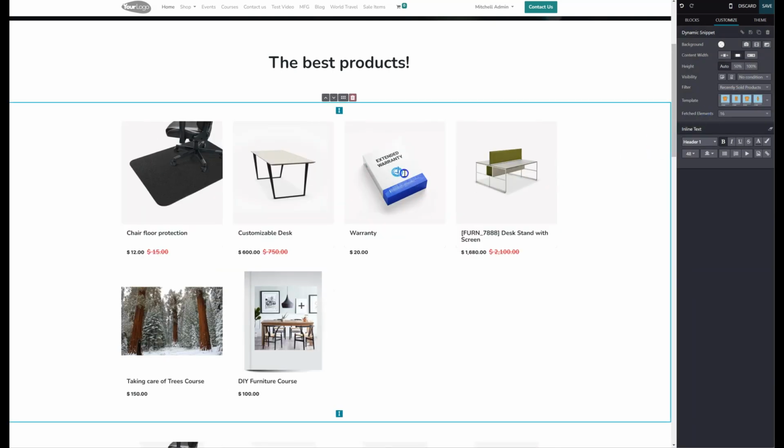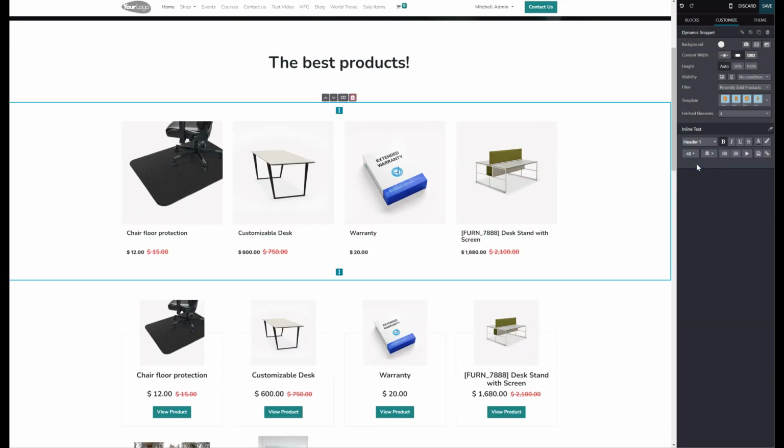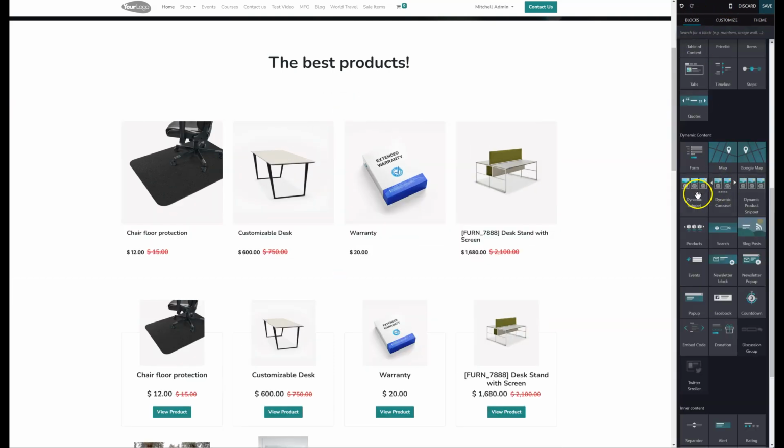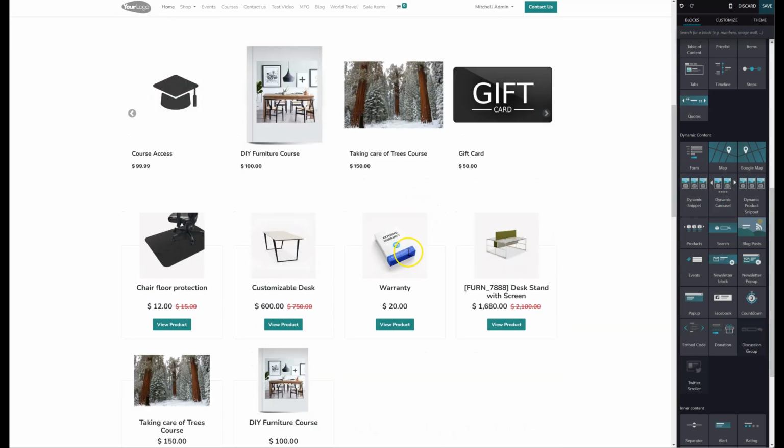Like I can show, hey, my top recently sold items. I can come here and say only show the last top 4 items sold or whatever. And that's pretty much all the configuration you have for that content style. The dynamic carousel works the same way, but it's a carousel slider, so it will display products left and right instead of displaying them in a grid view.